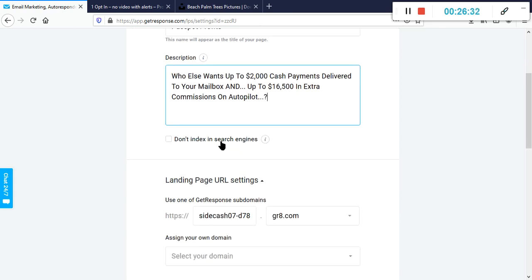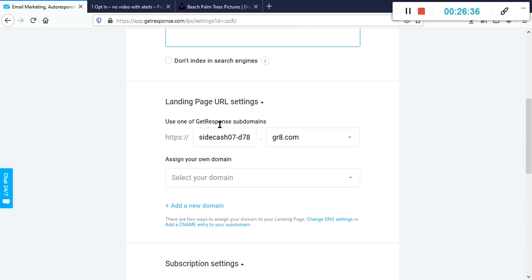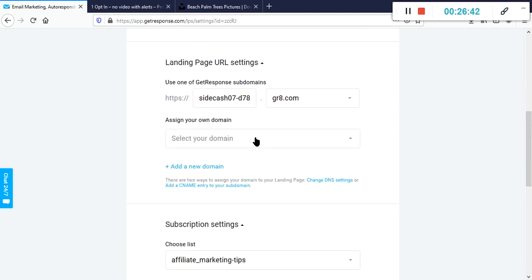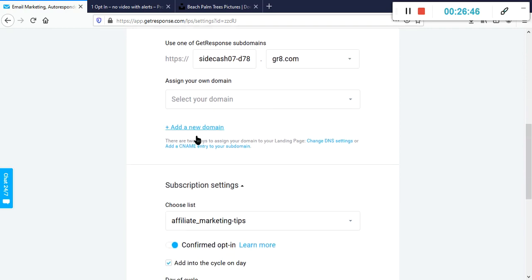Do not worry about this. This will be the name of your landing page. You don't have to worry about that either. Don't worry about, just assign a domain. That is already taken care of.